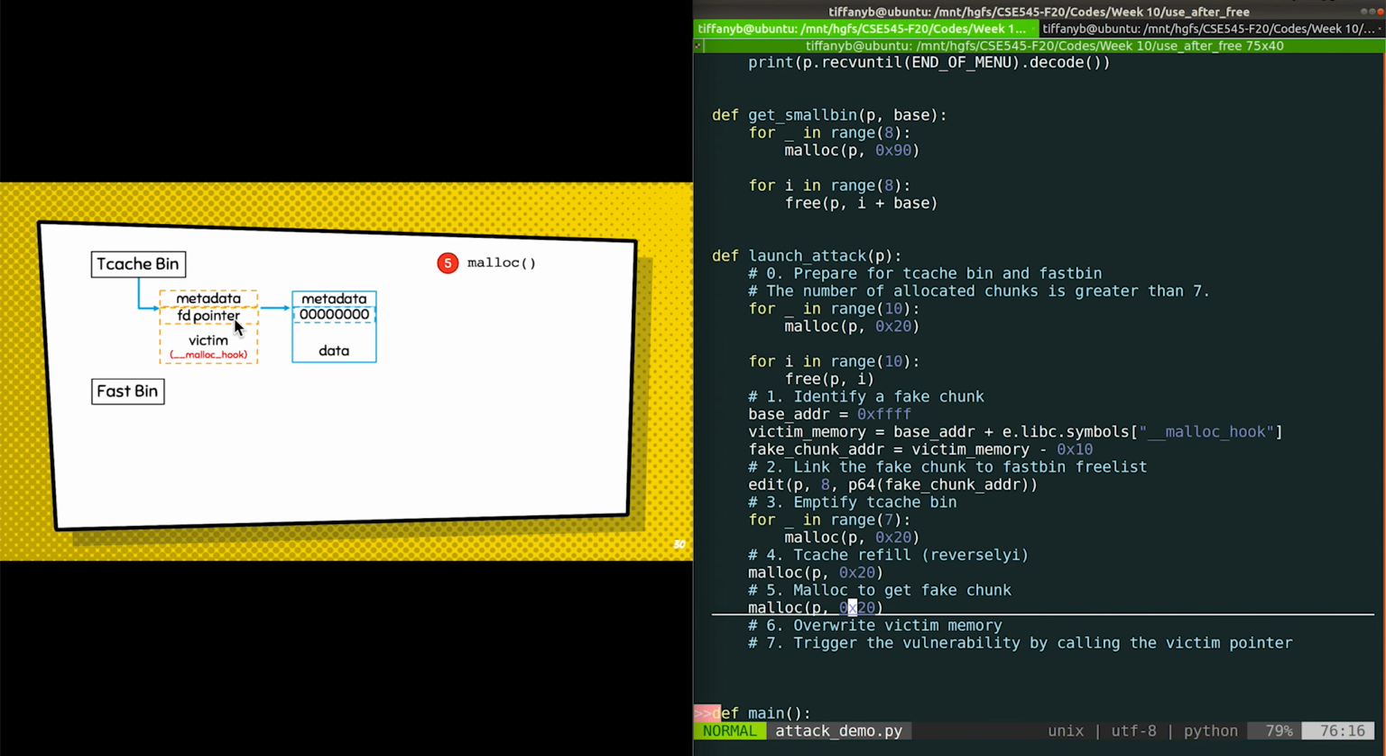And then the forward pointer is exactly the location of malloc hook. So malloc hook will contain a value, which is the memory of this chunk. At this moment, malloc hook is no longer equal to 0. So if we call malloc now, then glibc will consider this address as the start of a malloc hook function.